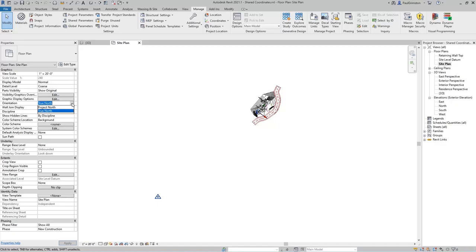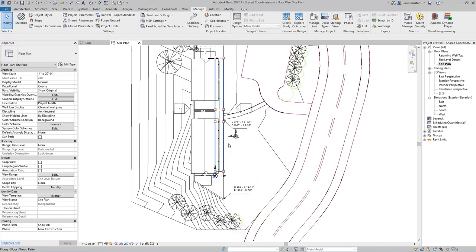We can swap it back from true north to project north, and this will rotate the view to how we had it modelled originally inside Revit, and that's the view we would want to use when we're working on the project, as that aligns better with our sheets.